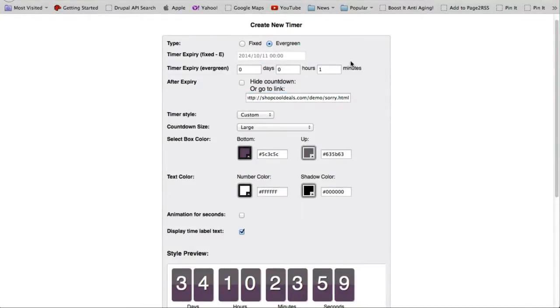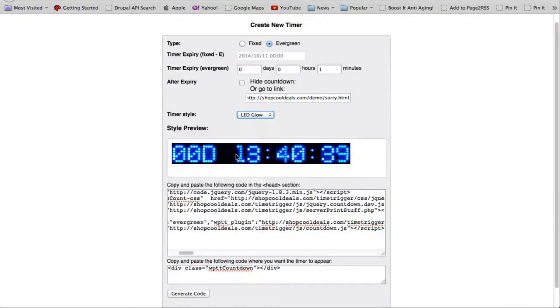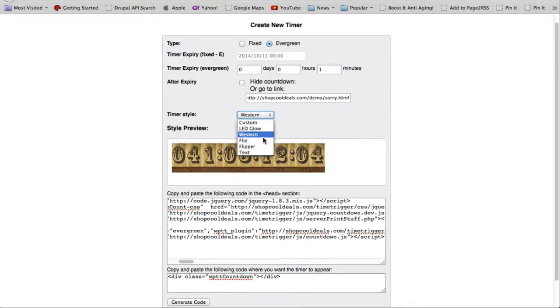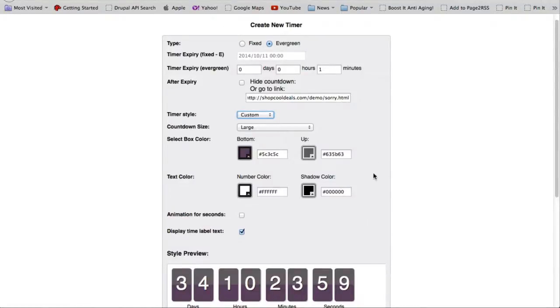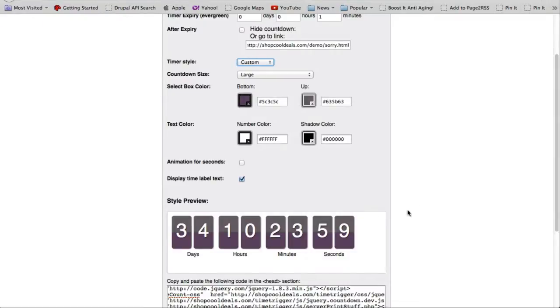So as you can see, this is a very handy tool for you to add time scarcity to your offer or whatever you can think of, right? To add that sense of urgency for people to start taking action immediately. Let me just demonstrate these other styles you can use, like LED glow, western, flipper, but the one that I use most of the time is this one. But it's good to know that there are all these other styles that you can use as well.